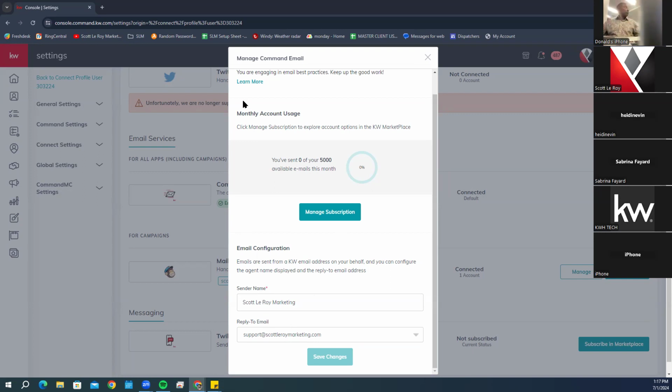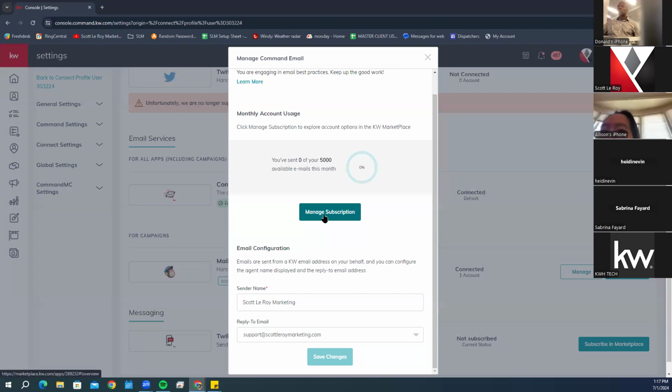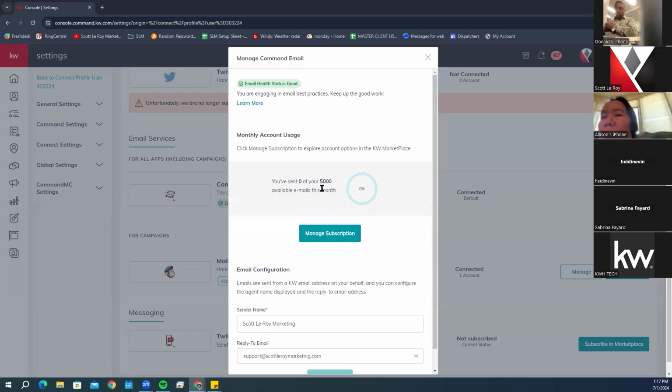Right above that, you have the monthly account usage. So you are allotted 5,000 free emails per month by KW. If you have a giant database and you send more than that, you are able to click on this manage subscription and purchase more email addresses. You will also see this purchase more subscriptions multiple times throughout today's class as well.